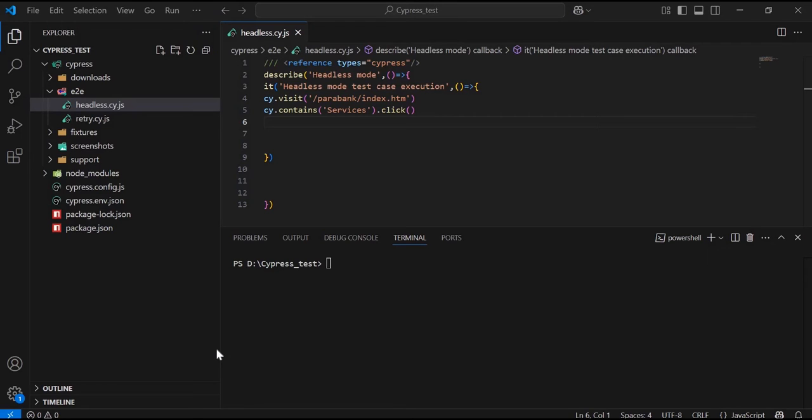Today in this tutorial, we are going to learn how to handle iframes in Cypress. An iframe is basically a web page inside another web page, and testing elements inside iframes can be tricky because Cypress does not support them out of the box. I will show you a simple and effective way to work with iframes in Cypress.